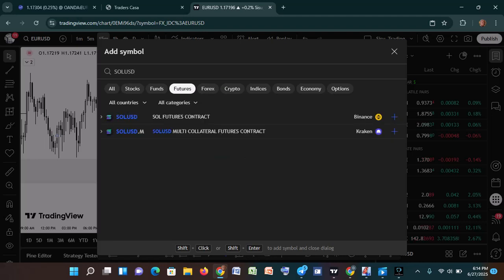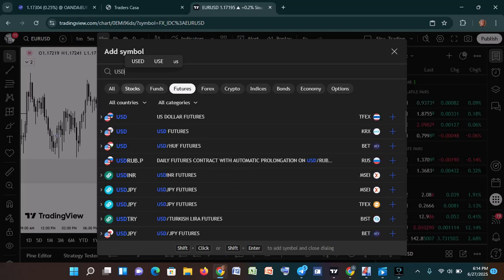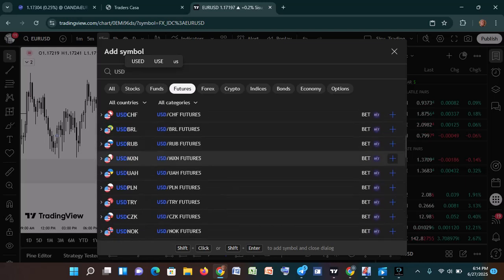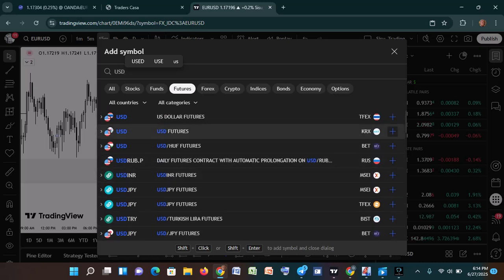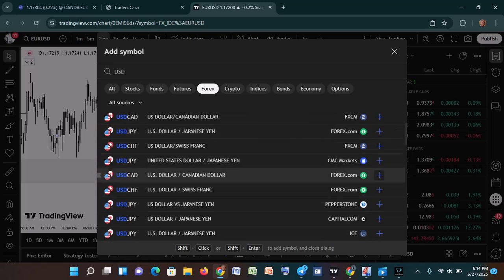So for me, I want to search USD. Let me just search USD, right? So I have it on futures, so I have USD future, I have it there, I have it here, so I can click on it, and it's going to be like DXY for me. And if I select Forex, it's going to show me all the pairs that have Forex. So in Forex you have CMC Markets brokers. These are brokers, right? So you have FXCM, you have Oanda, but for me I'm using Oanda. You have forex.com.